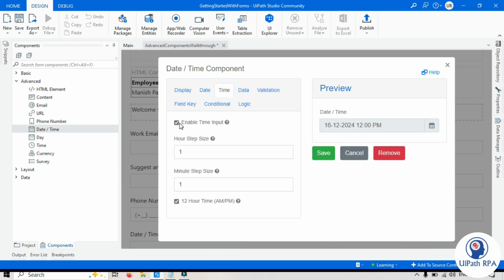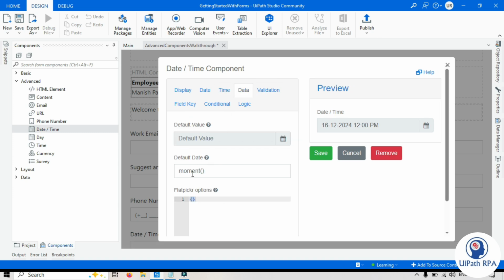From the time, again we have, if you want to disable the time, you can disable it. You can take it either date or time or both. So you just need to play with these options. Check this. In the data, we have default date as a moment. Moment means if you want to show current date time, you need to type here moment. And this way we can capture the date time when the survey is completed.